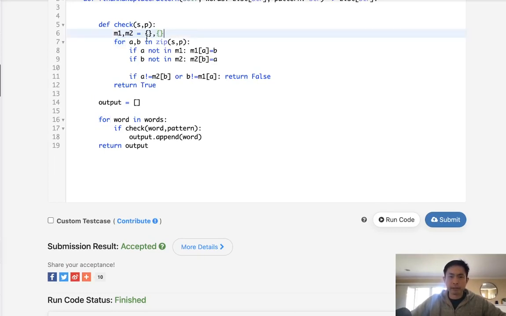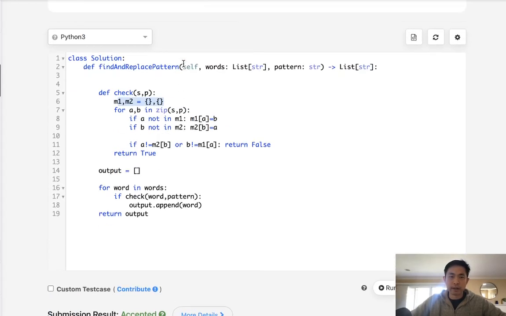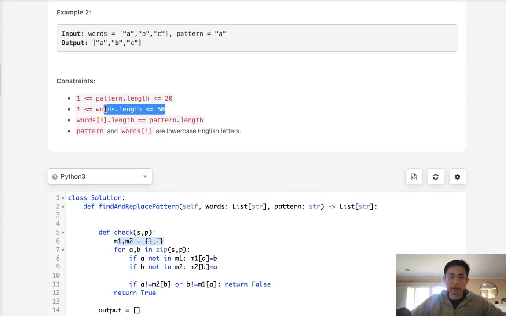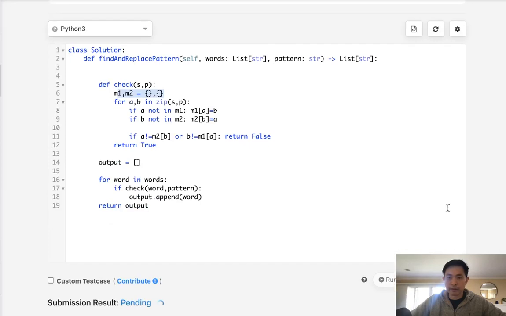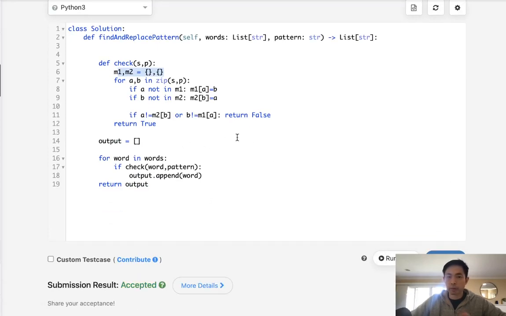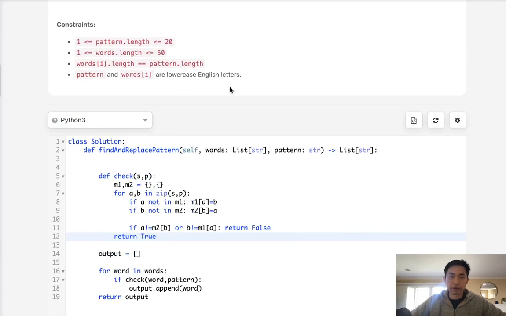So space complexity kind of ends up being the same here, but that's only because the length of the words is not much longer than 26 characters. But let's see if this works. And there we go, accepted. So both work. Time complexity is going to be the same, O of n times m. But depending on the constraints, you can go with either approach.